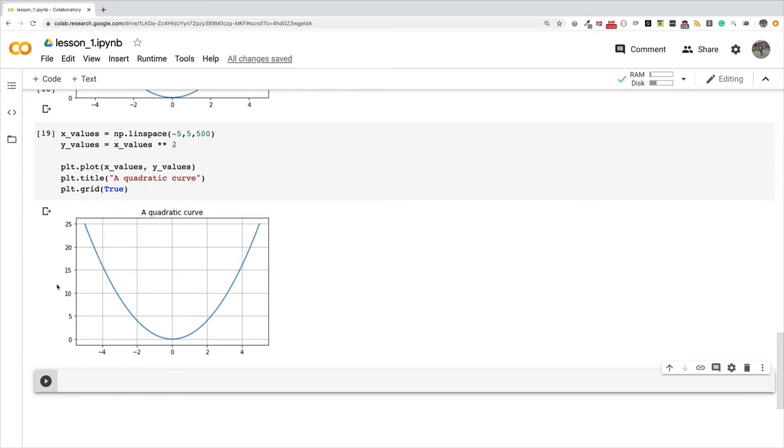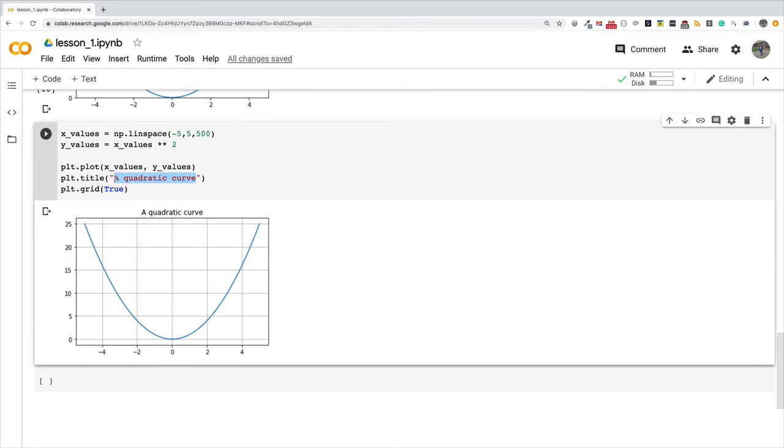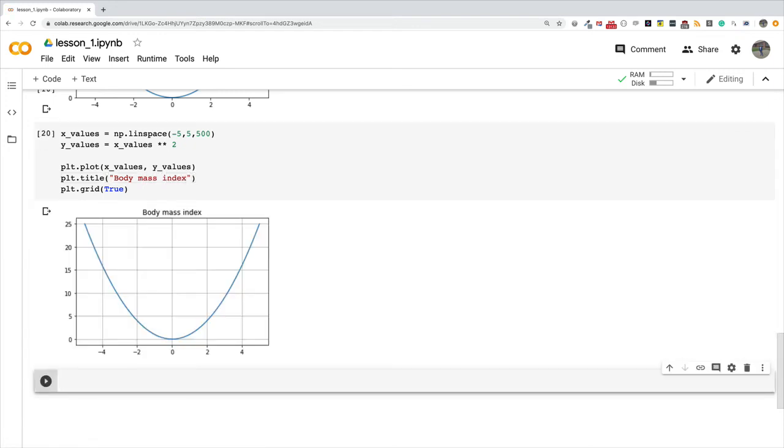How do we change what the X label and the Y label are showing? So I know this data is not correct data, but let's assume our graph represents body mass index. So what I can do here is say body mass index. So now we've changed the title successfully, and for body mass index, we want the x-axis to be the height and the y-axis to be the weight of people.